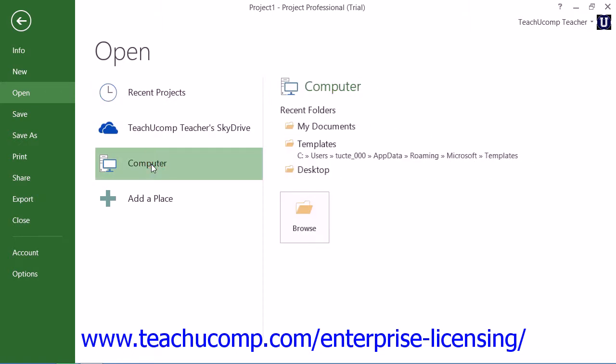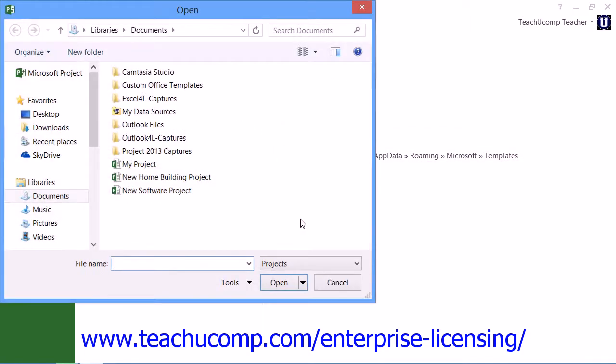You will then see any recently accessed folders within your selected place listed within the Recent Folders section to the right. You can click one of these folders to open that location within the Open dialog box. If there are no folders listed within these sections, or if the folder that you want to open is not listed, then you can click the Browse button to open the Open dialog box where you can select a folder to view.